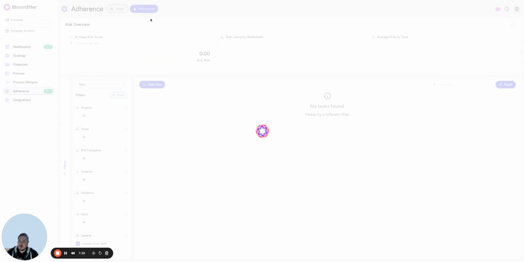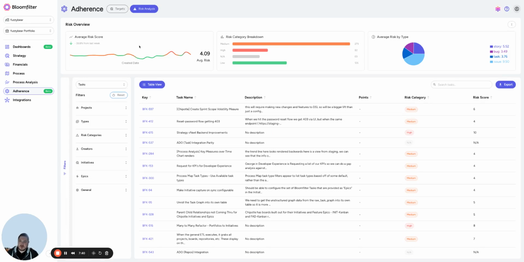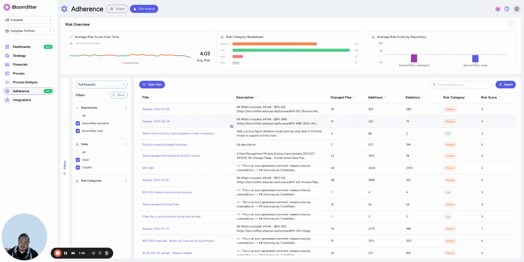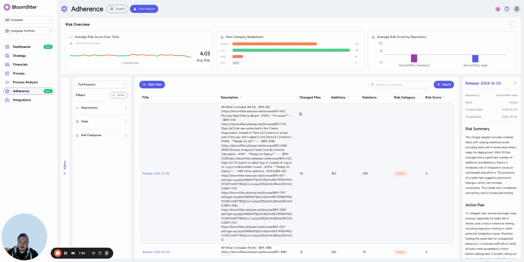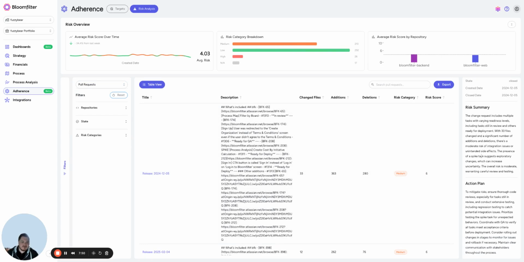And finally, we have risk analysis, where you can look at tasks, initiatives, epics, and even pull requests to understand the inherent risks of what's happening here. I can click on these and understand the risk summary and the action plan to mitigate the risks on any one of these core objects in software development.